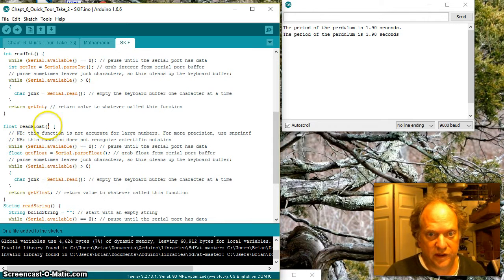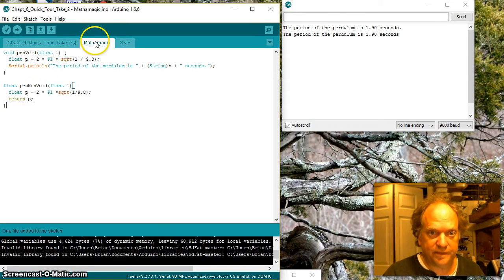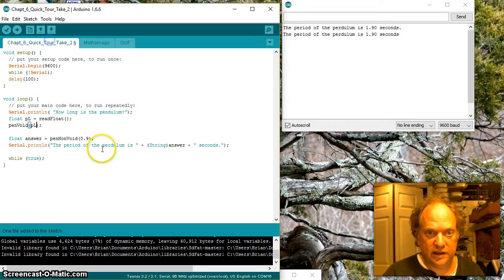So it's going to jump over here, it's going to utilize this programming, and it's going to read the float. Now I've got a variable PL. I don't have a fixed value anymore. I've got a variable, so whatever the user gives me gets put into this variable. I'm going to then put this variable into my void function, and it's going to jump over here and run it. So let's try it out.